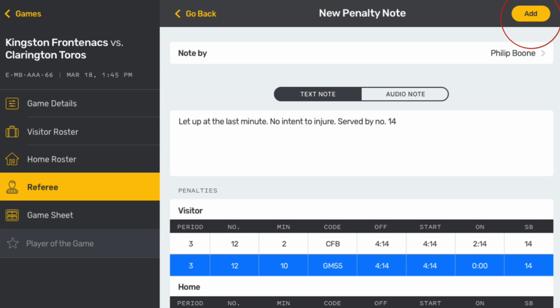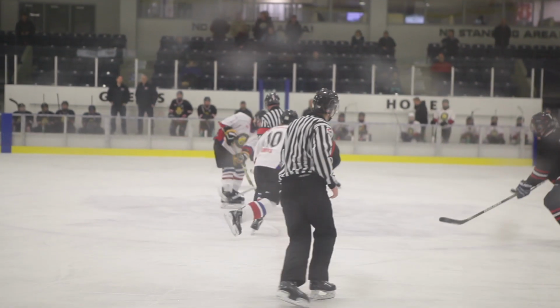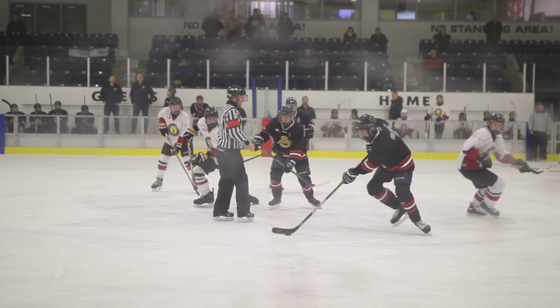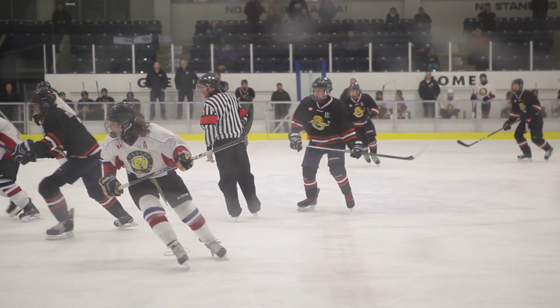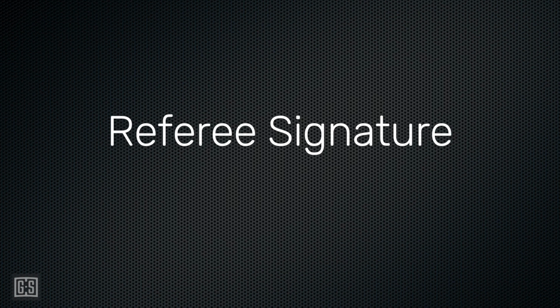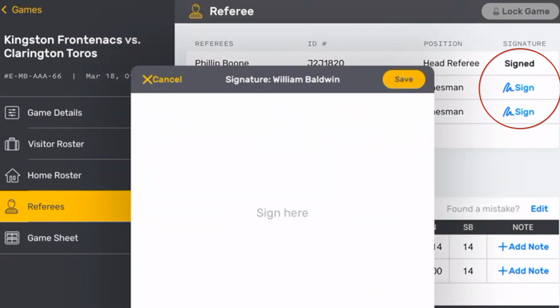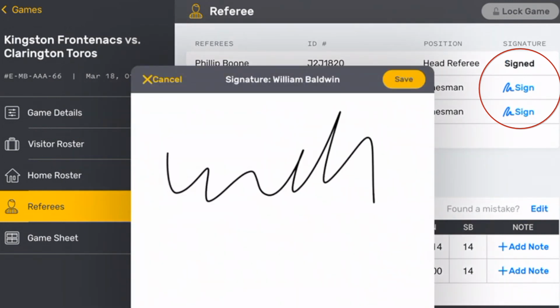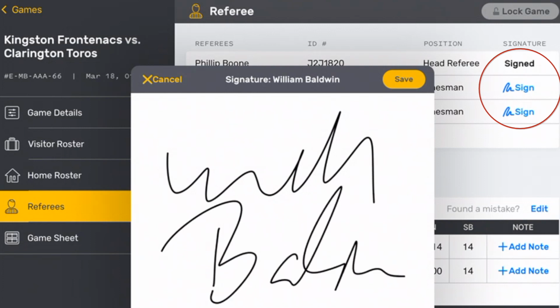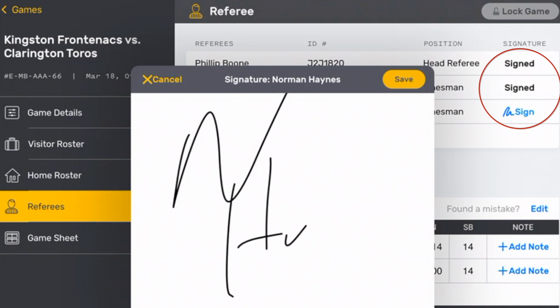Once that note has been added by the referee, you can now see the View Note option beside the GM55 penalty. Match reports are still done using the standard Hockey Canada form and the existing procedure associated with match penalty reports. As with all paper game sheets, all officials must sign their names. This is done by touching the blue Sign button on the right side. You can sign your name with your fingertip. Once done, touch Save, and the app now acknowledges that you have indeed signed the game sheet.